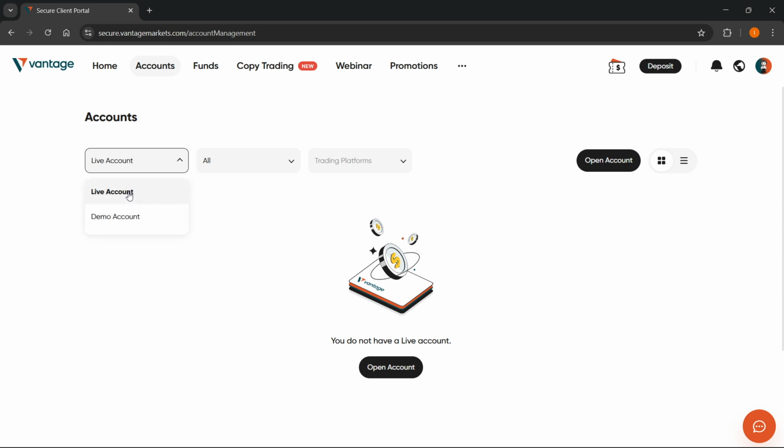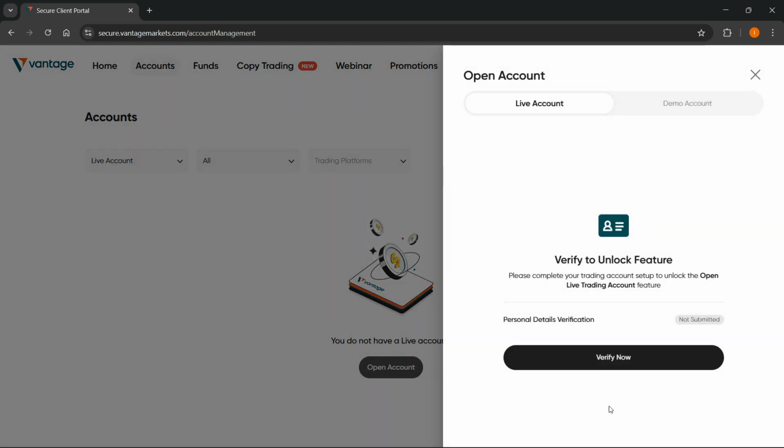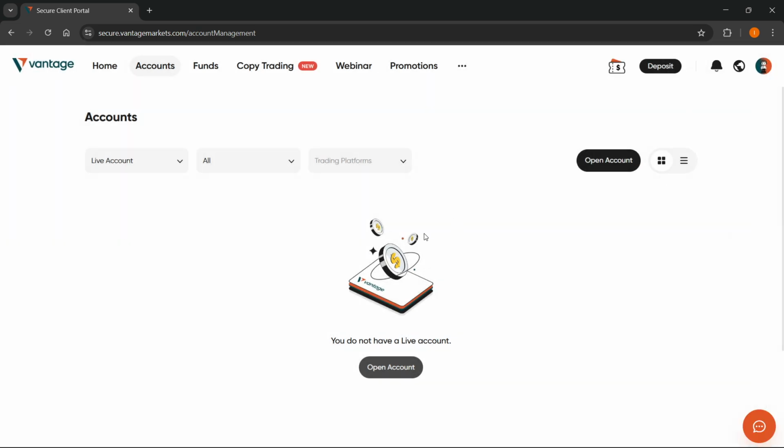So not a demo one, but a live one. So go over here, click on Open Account, and here you're going to basically first have to verify with your personal details, and then after that, you'll be able to open up a live trading account. Now, after you do that, you can go ahead and click on Deposit at the very top right.